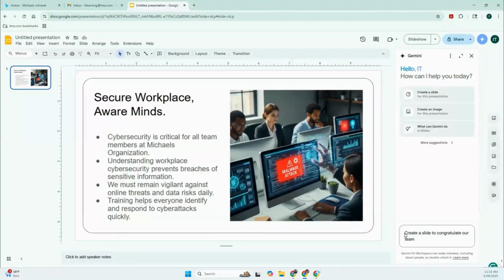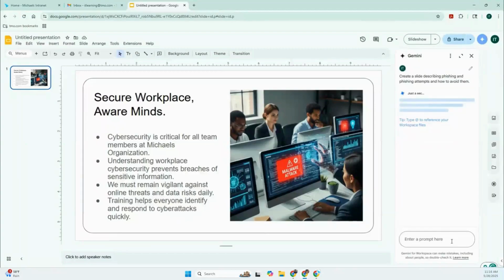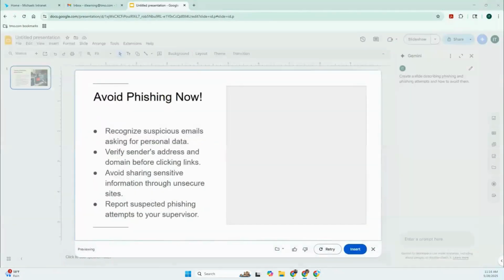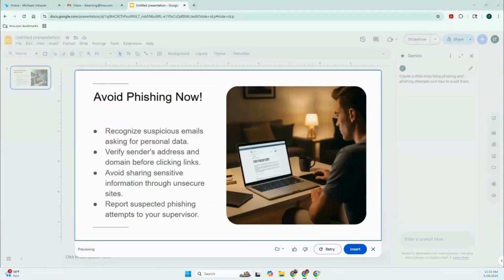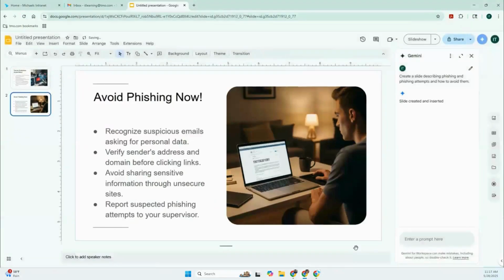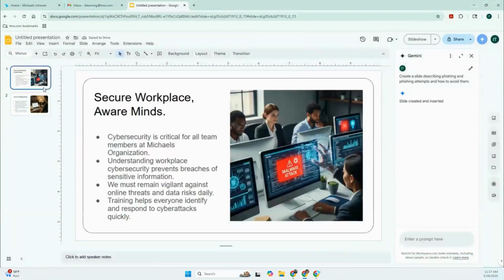So now I want to create a second slide. The one thing about Gemini within slides is that it can only create one slide at a time. It can't create slides for an entire presentation. You have to take it one slide at a time. So I just asked it to create another slide talking about phishing, which is another aspect of cybersecurity. And this is what it gave me.